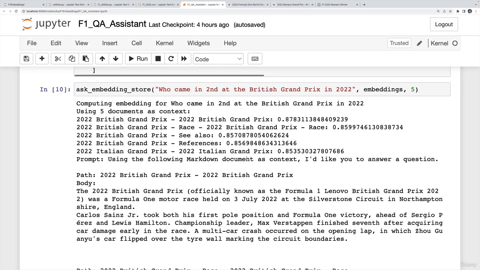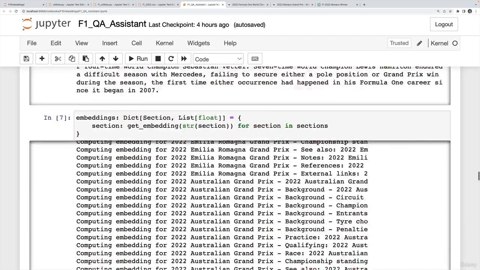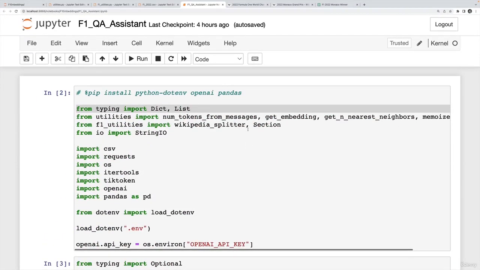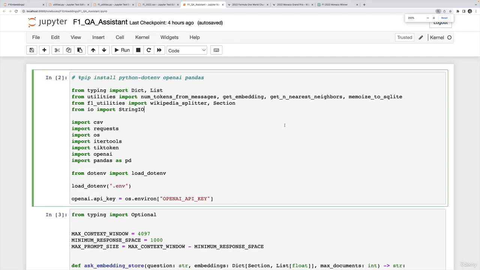Welcome back. So in this video, I'm going to show you the working version of this F1 question and answer assistant that is aware of, I'm using air quotes here because it's not aware of the 2022 season, but it will behave like it is because of our embeddings and some legwork we do before we actually send a prompt off to GPT-4 or 3.5.